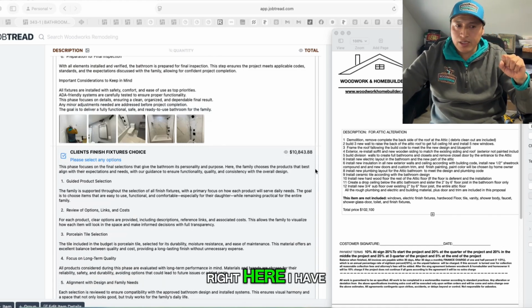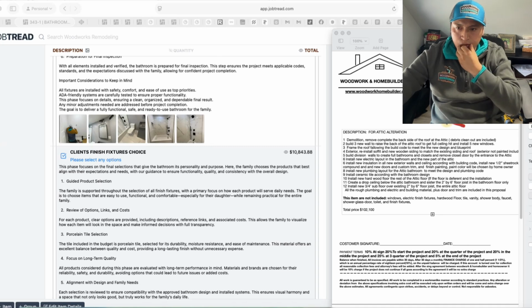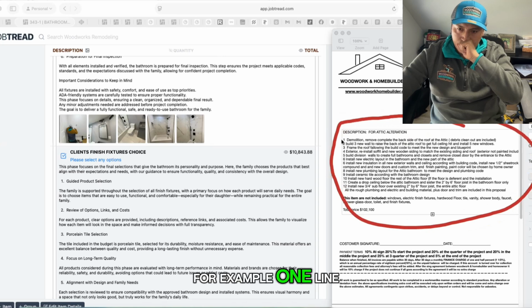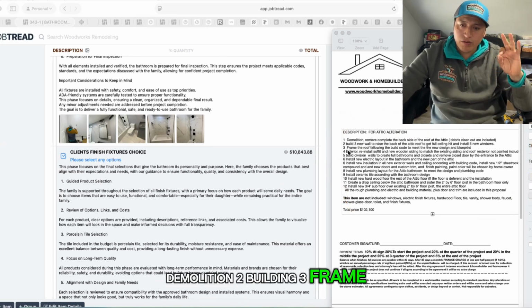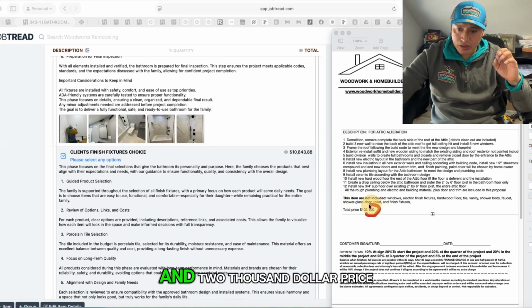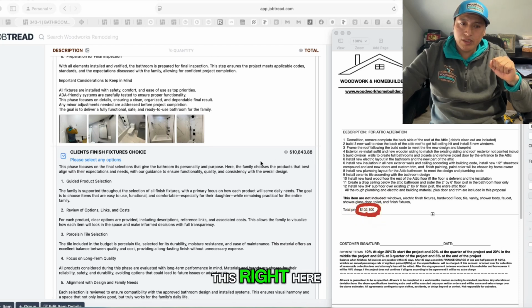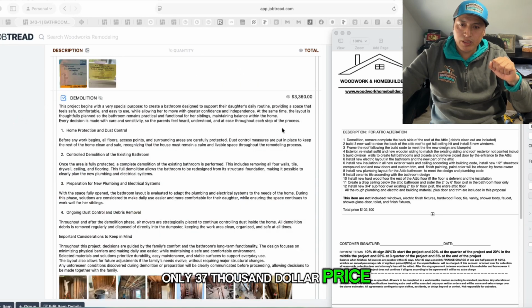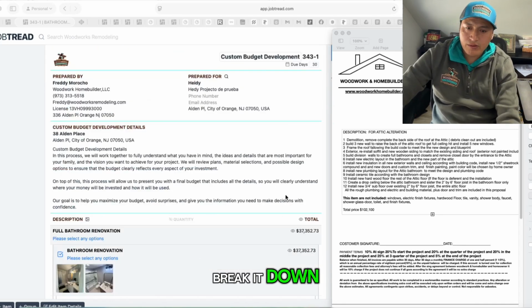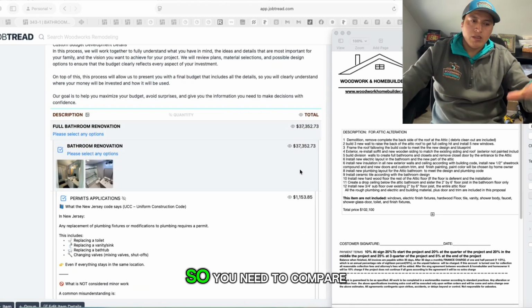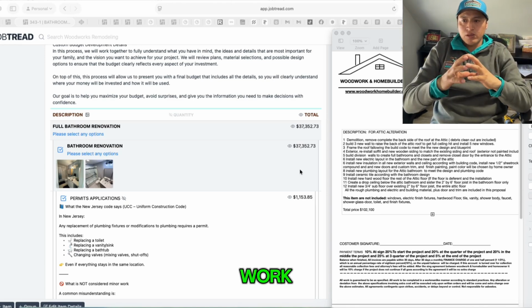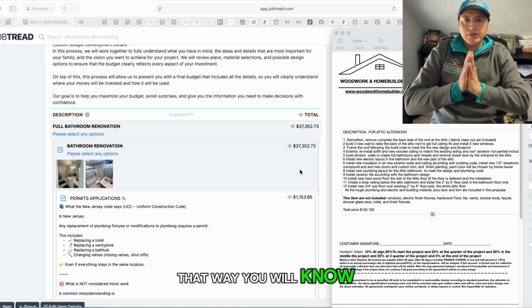Now on the other side right here, this is the way I used to do my previous proposals. For example, line 1 demolition, 2 building, 3 framing, and this is for a $102,000 project. And this right here, I'm sorry, is for only a $37,000 project, and you see how it's broken down. So you need to compare apples to apples. You need to compare the scope of work and your selections. That way you will not be surprised.